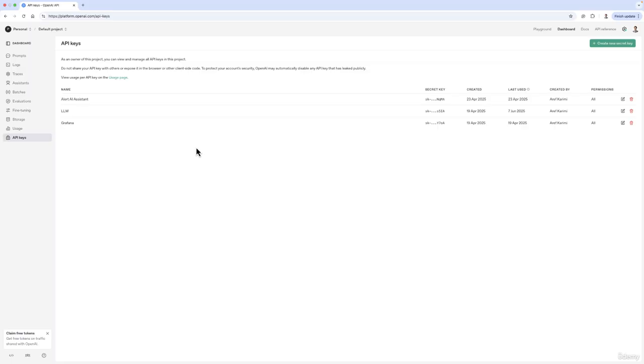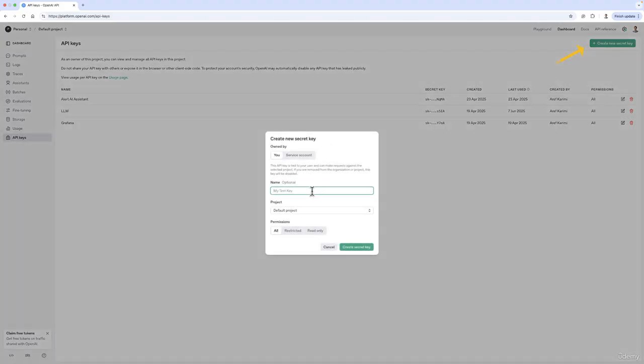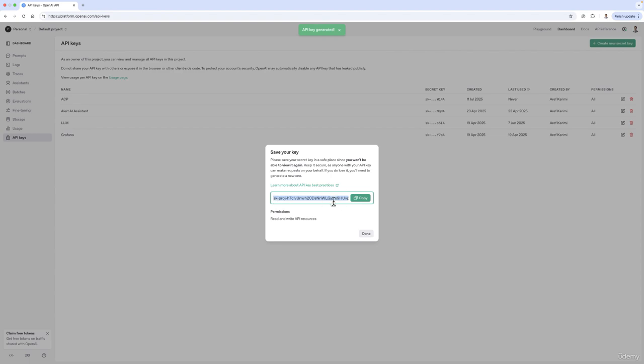Once you have signed up and logged into your platform, you will go to the API keys menu, and then you will create a new API key and give it whatever name you want. For example, I call it ACP, and don't restrict your API key, and create it. It will give you an API key. This is the only time you will see it, so copy it and then go to Visual Studio, or to Terminal, or Command Prompt if you are on Windows, where you want to run your agent server.